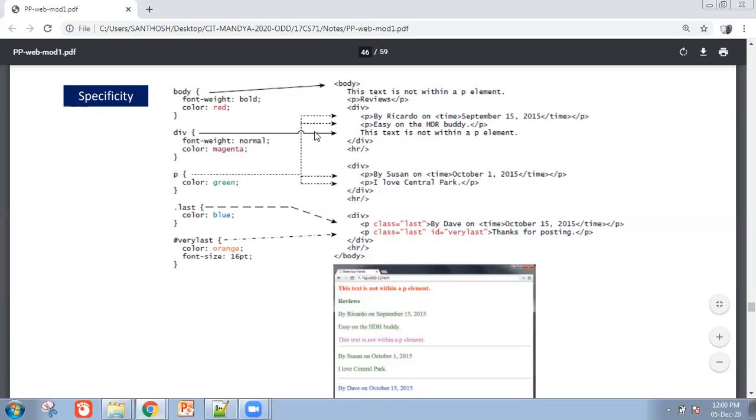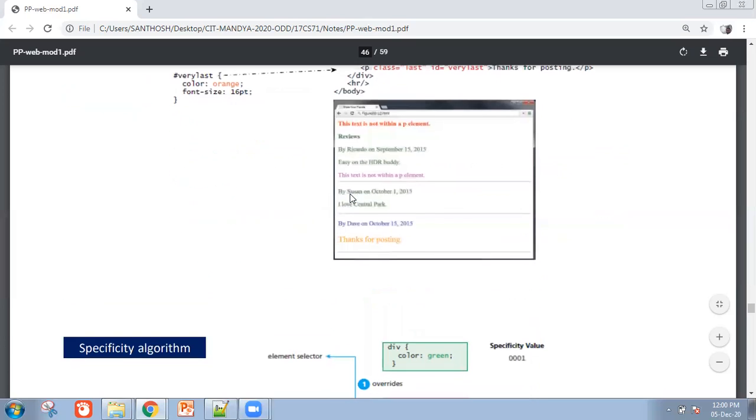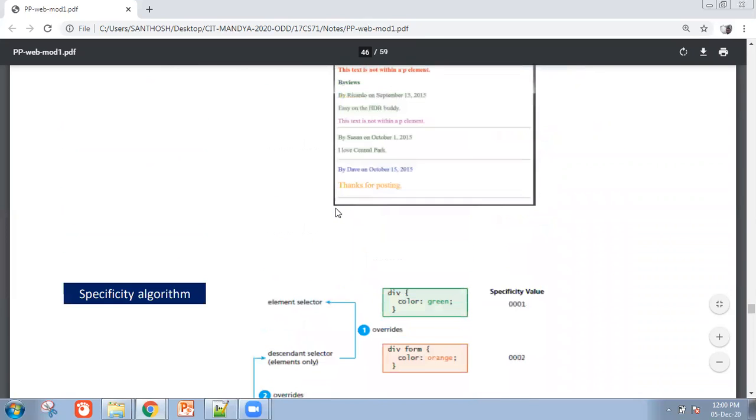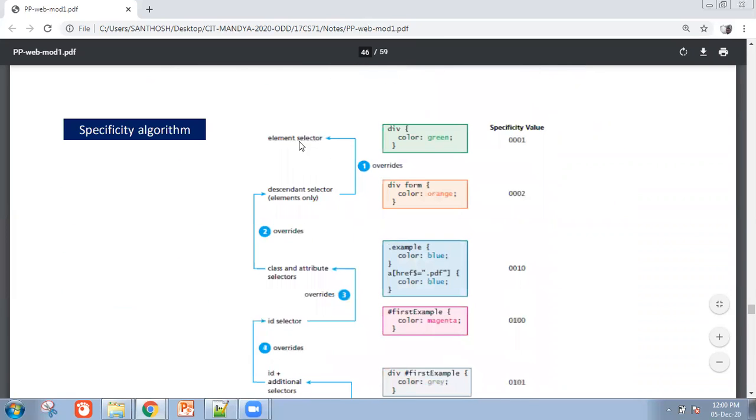Because font and color property, right? This will be applied. But if you want to override, then which one will it take? Okay, so here the specificity algorithm is there. First your browser will take the element selector value. That element selector value will be overridden by the descendant selector. Descendant selector overrides the element selector.